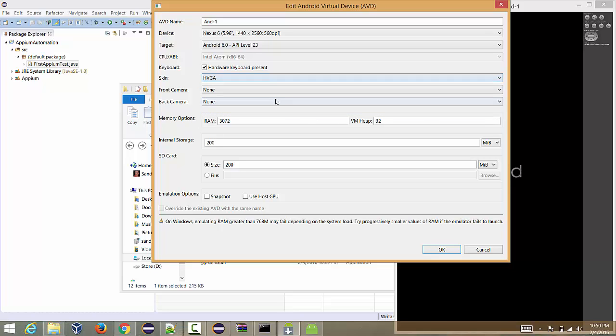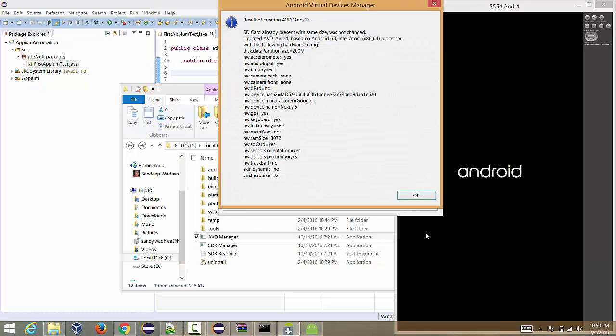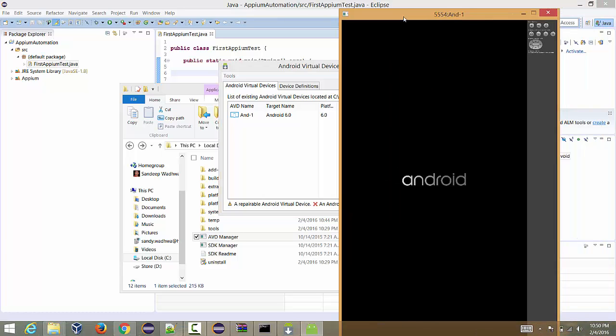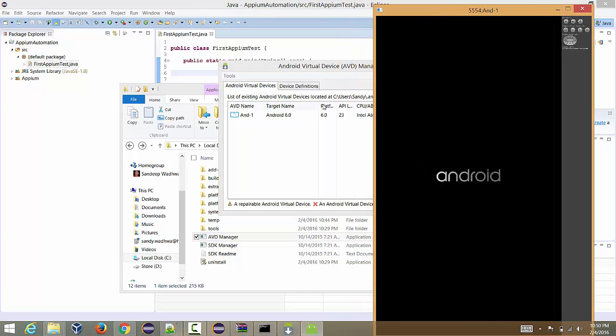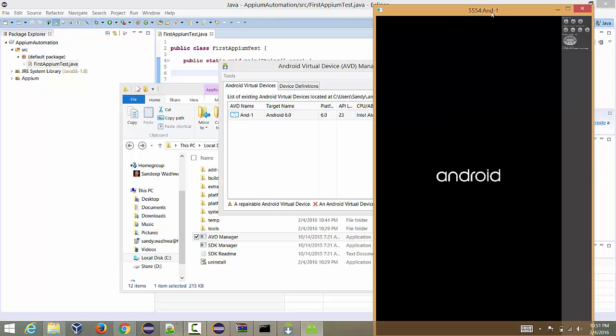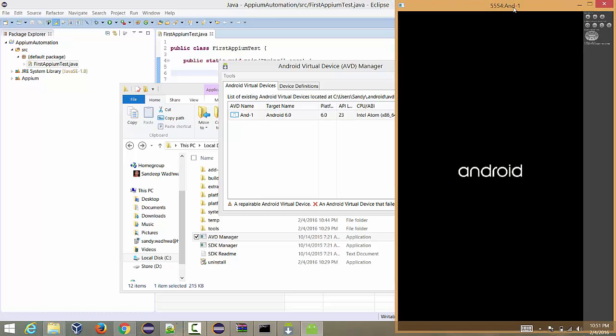Or let me see if now itself we can change it. We see HVGA, say OK. Now this device is still running, so I think at runtime the skin won't change, but since we have saved that change setting, next time we launch this device the skin will change. So let's wait for some more time, because it is running for the first time, so it is doing some setup, and once that setup is completed it will show us the Android home screen.